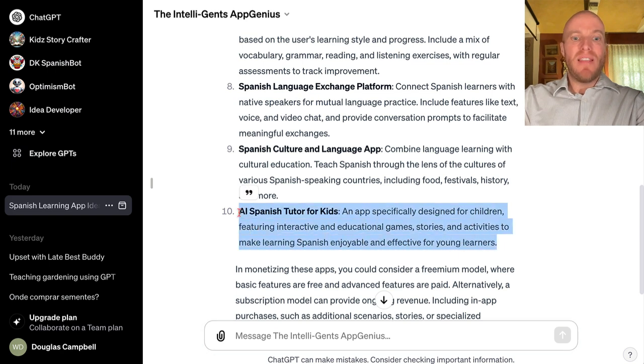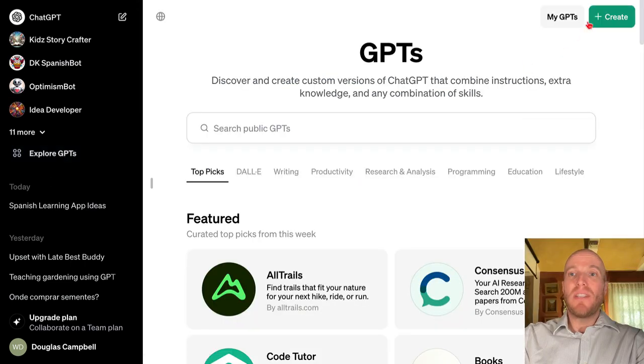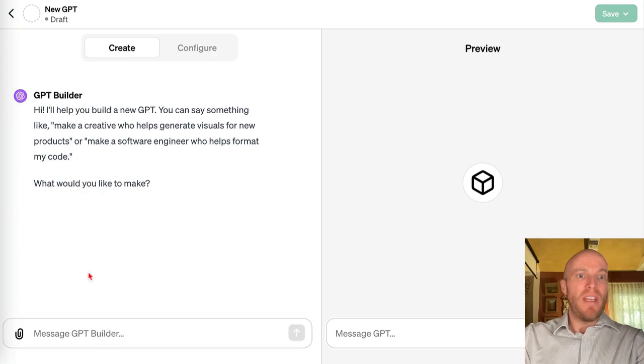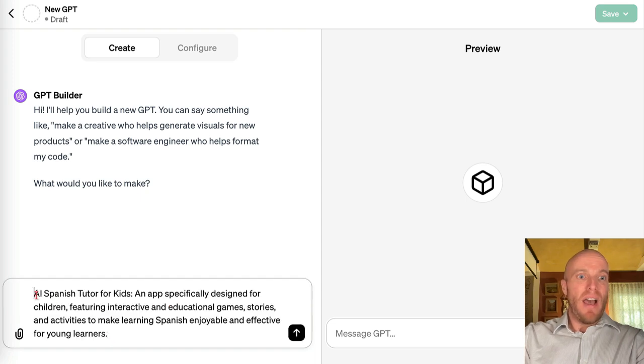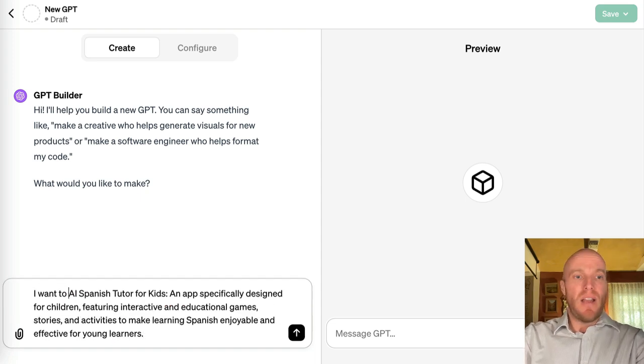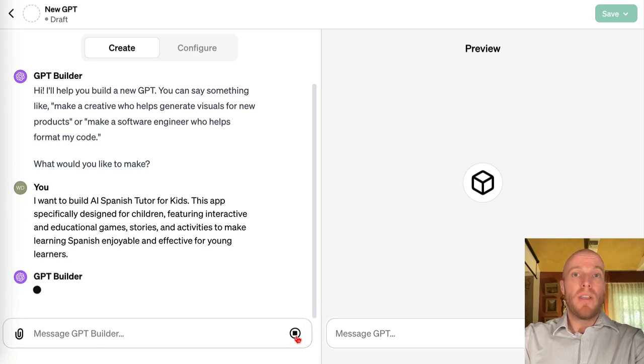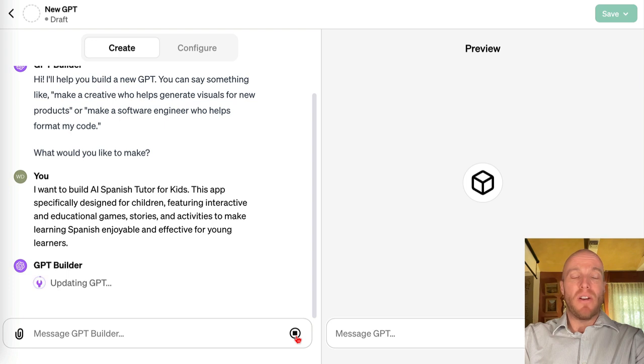So if I wanted to create this GPT, I could come right in here and say Explore GPTs, create one, and actually under the Create panel, we can literally start programming the GPT right from scratch. So I literally just copy this in: I want to build an AI Spanish tutor for kids. This app specifically is designed for children, featuring interactive and educational games, stories, and activities to make learning Spanish enjoyable and effective for young learners. So now we're going to start the process of making our own GPT.